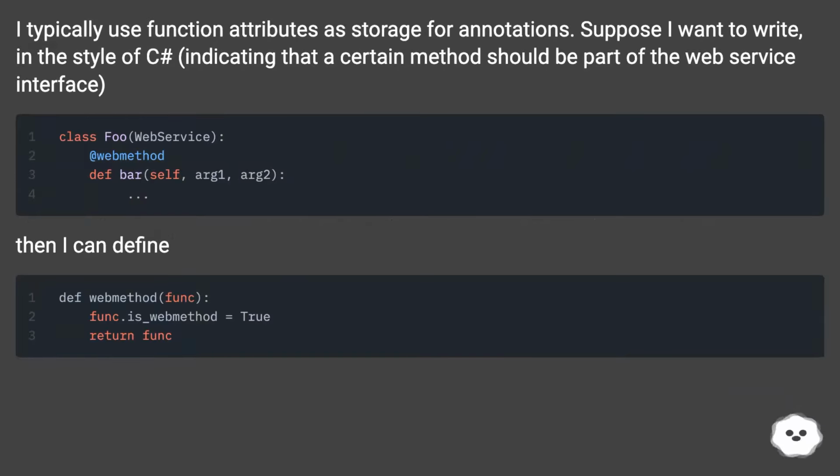I typically use function attributes as storage for annotations. Suppose I want to write, in the style of C#, indicating that a certain method should be part of the web service interface. Then I can define.